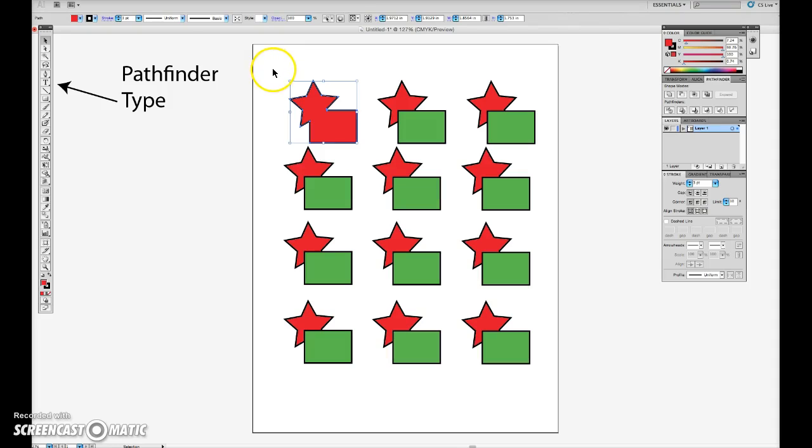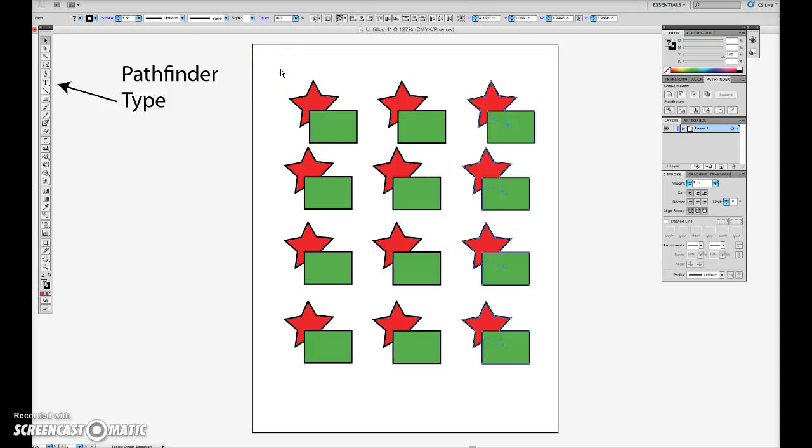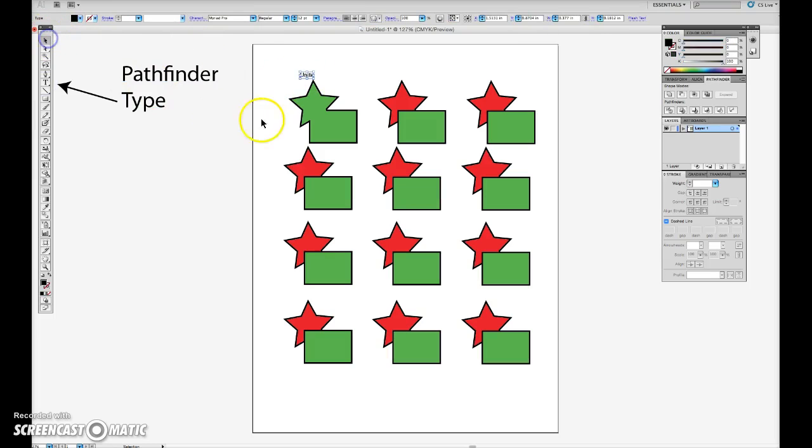Step backwards a couple of times. Do that one more time. And then with the type tool, what I'd like you to do is label it. Just type in Unite there. All right, so I know that you know what it is.